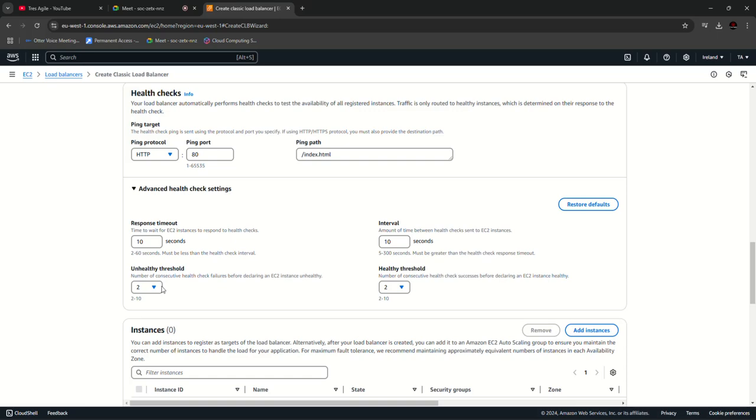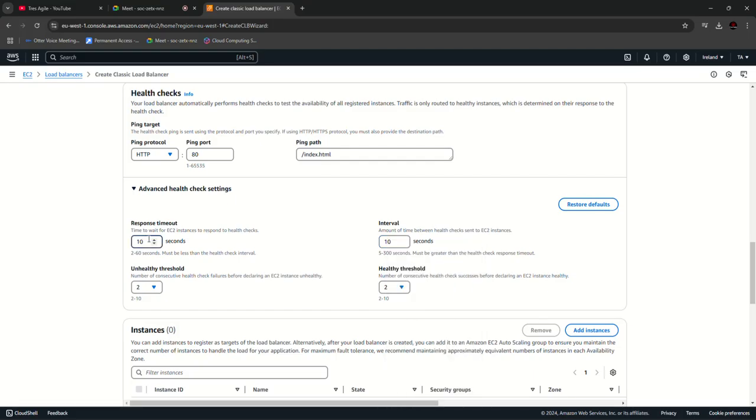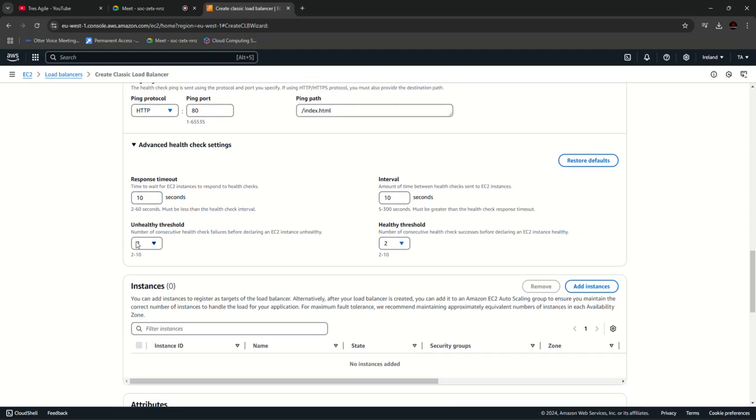So 2 times only. It will try to ping, and every 10 seconds it will wait 10 seconds for the response. If the response came within 10 seconds, it's healthy. If it did not come, unhealthy. Correct? So if it does not come 2 times, unhealthy. If it comes 2 times continuously, healthy. That's about the health check. You can change your timings according to your scenario.